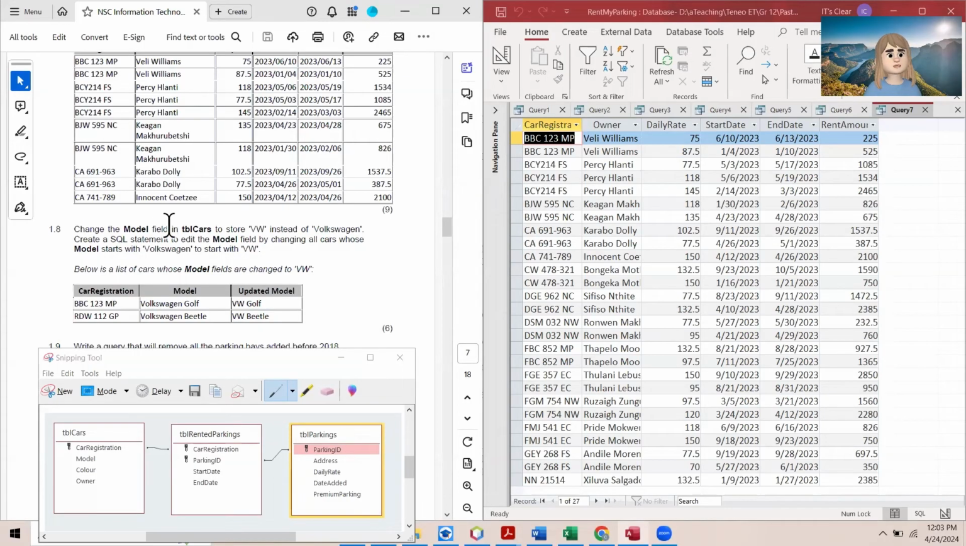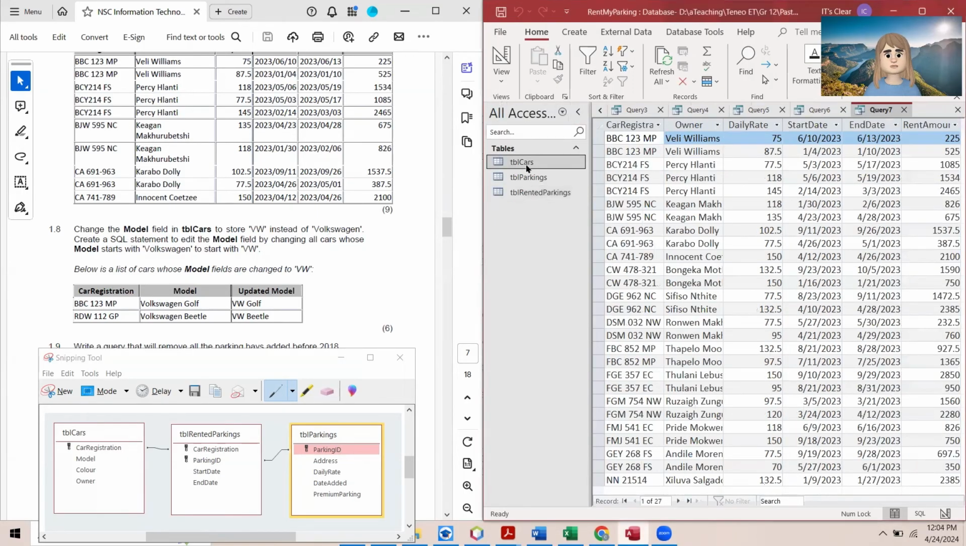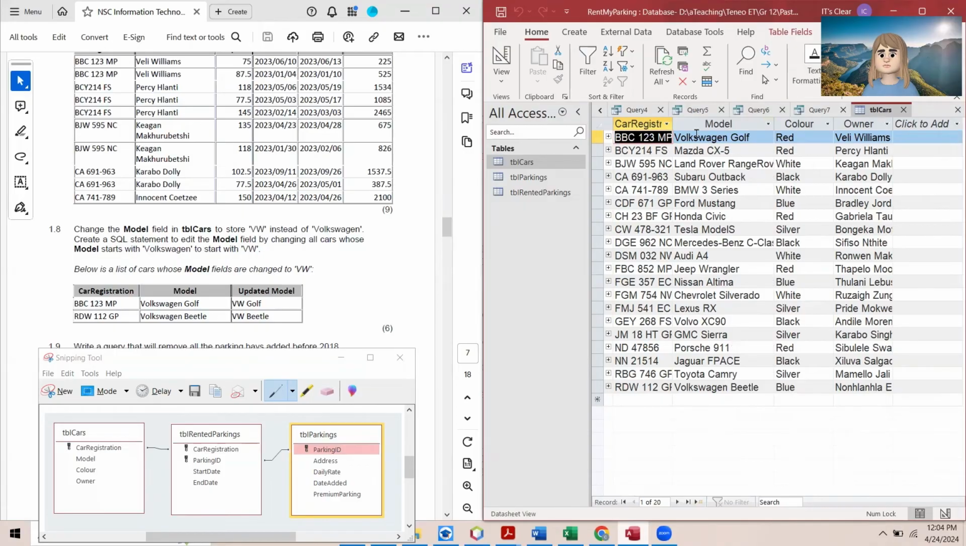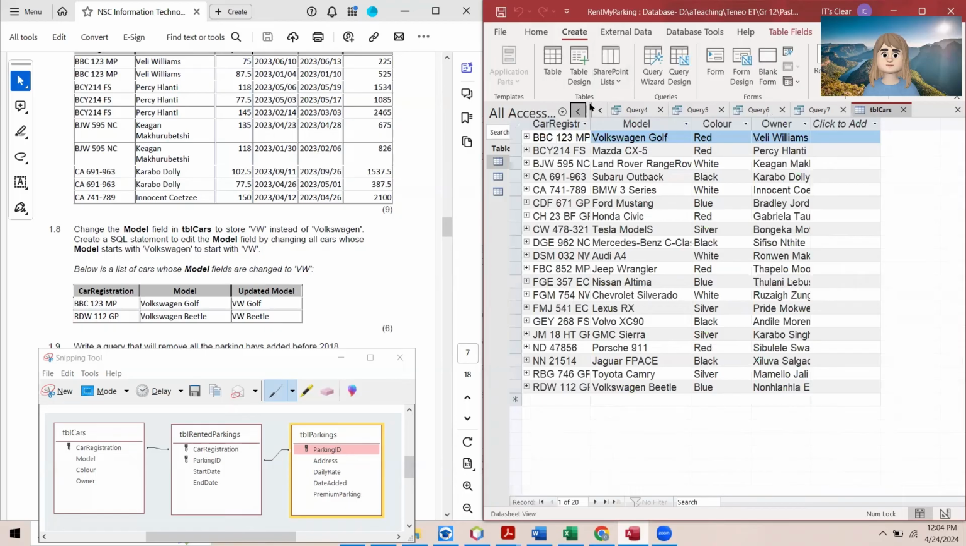1.8, change the model field in table cars to store VW instead of Volkswagen. Create an SQL statement to edit the model field by changing all cars whose model starts with Volkswagen to start with VW. Now I want to go check. Let's look at table cars. Where are all the ones that start with Volkswagen? Oh, there it is. You see, stretch that out. So they don't want Volkswagen Golf, they want VW Golf, and so on. I think there only are actually two. Let's create another query.